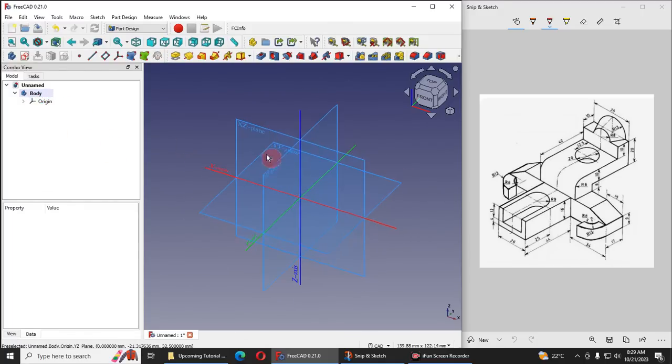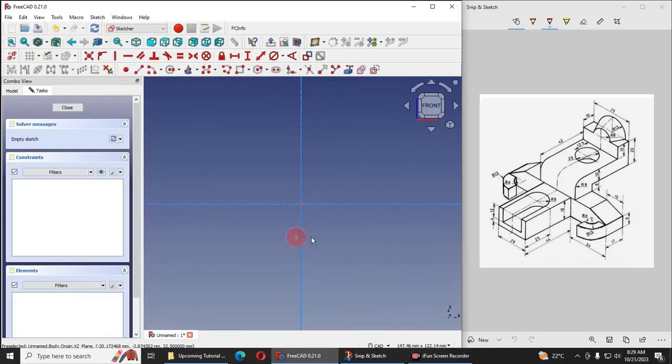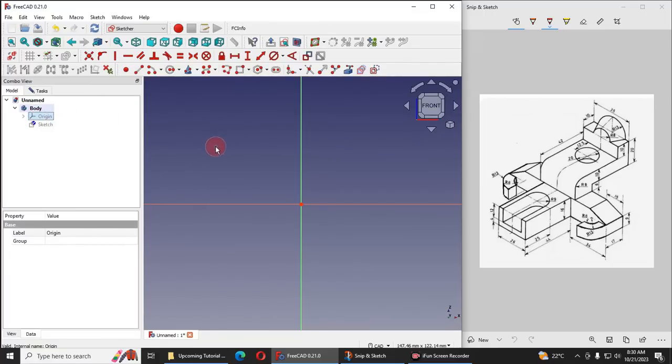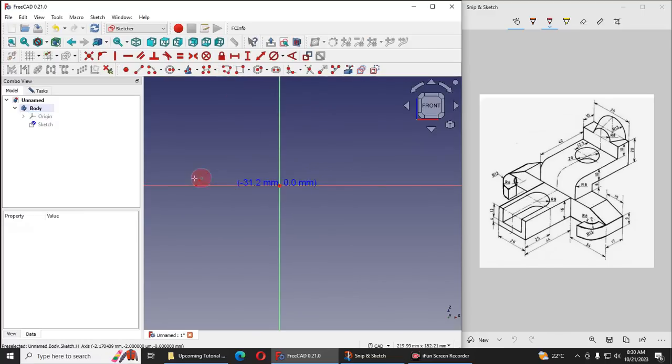Now we will study our part and what will be the base features which we will design to create our part. So for this we will first create this middle feature. For this we will select this plane and create a sketch, and I will go to the model tab and press the space bar to hide my origin plane. Now I will select the polyline tool and create my base profile.